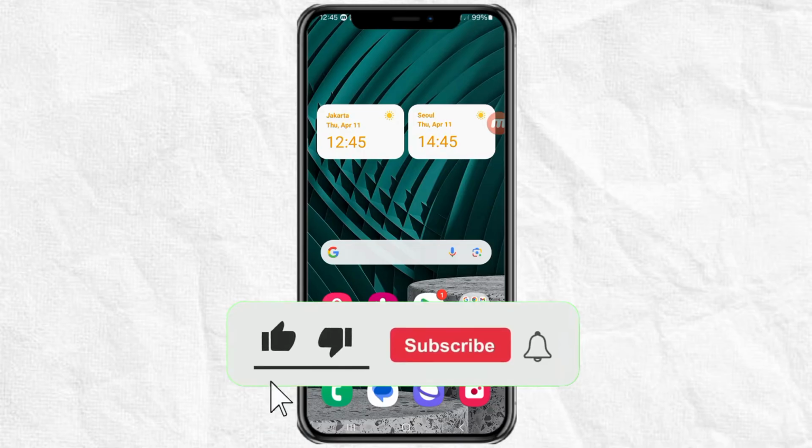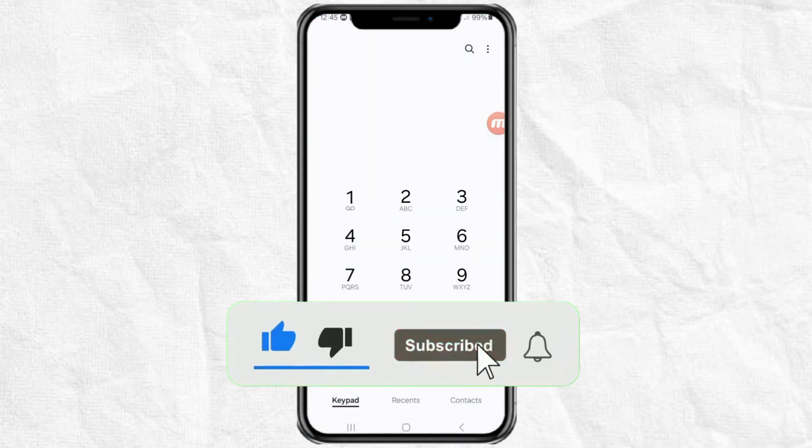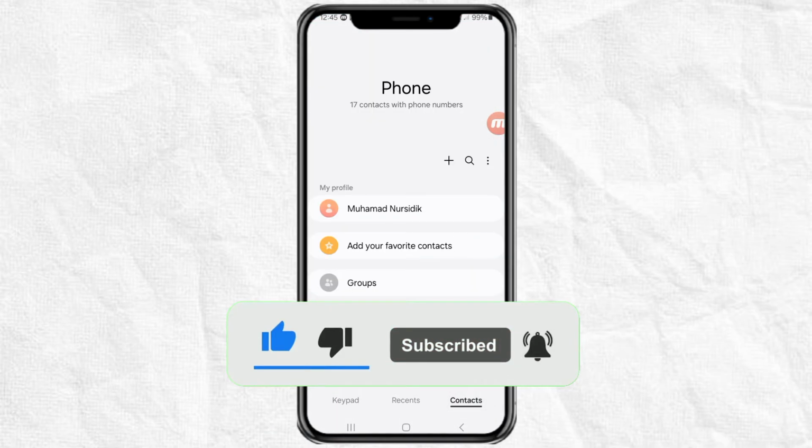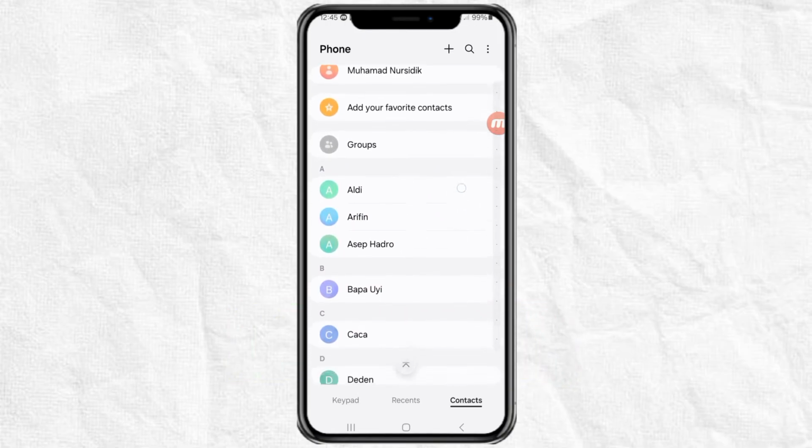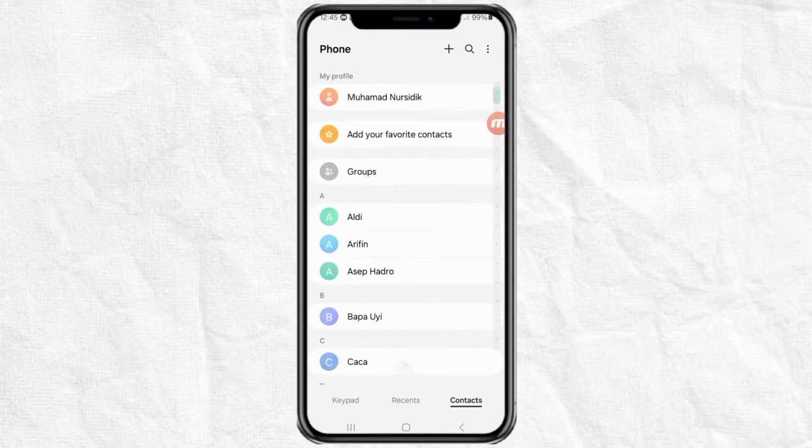First, open the phone app. Then select the contacts menu. To prove this method works, here I will delete all the contacts I have first.